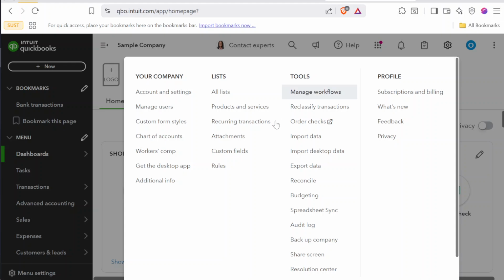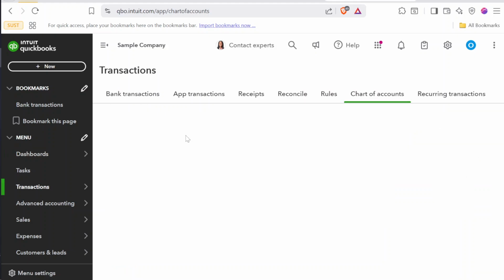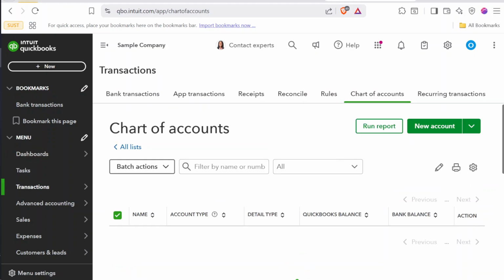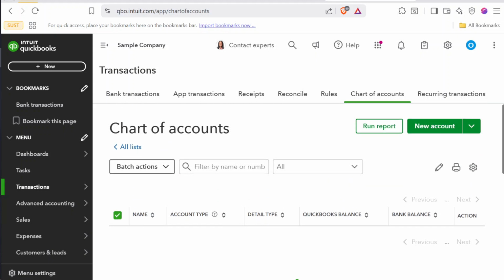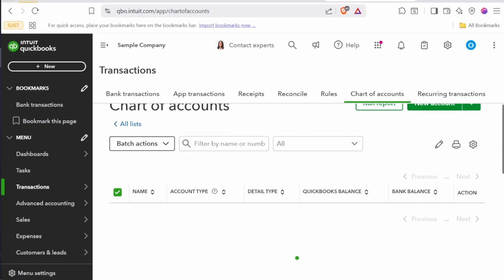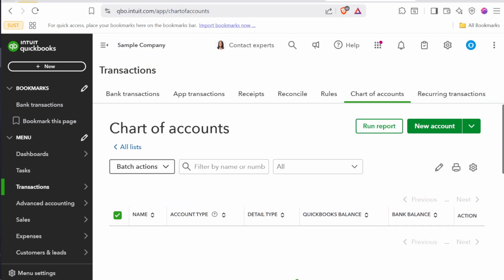Next, within the settings menu, find the option labeled Chart of Accounts and click it. The chart of accounts is a complete list of all your accounts in QuickBooks, organized by type like assets, liabilities, income, and expenses. This is really the backbone of your bookkeeping, helping you keep track of every financial transaction in one place.